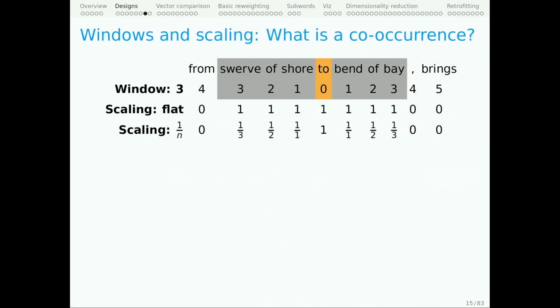And you can imagine mixing and matching these ideas, right? If you set a really large window, but you have a scaling property like this, at a certain point, it's going to be like you're not co-occurring even if you're in the window. Whereas with flat scaling, everything in the window counts equally.